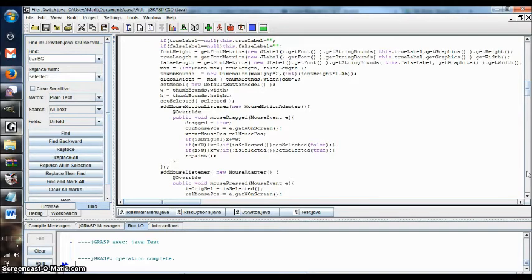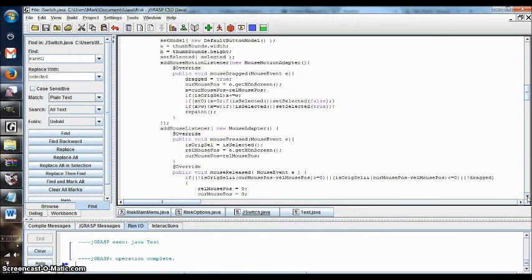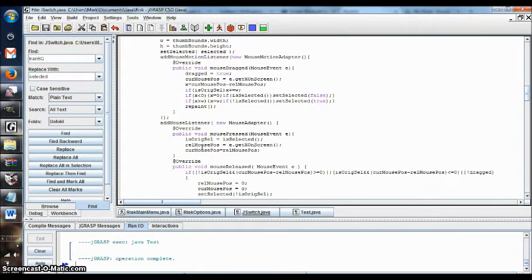Well, I'll show you down here in mouse pressed. It'll tell you, okay, rel mouse position is e.getXOnScreen. So originally when you click the button, both the current mouse position and relative mouse position are the same. It's only when you drag it that the number changes.